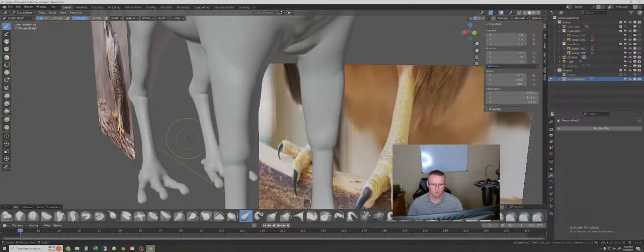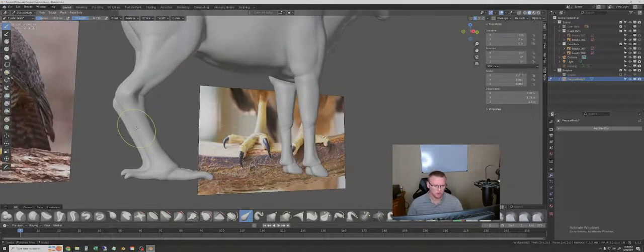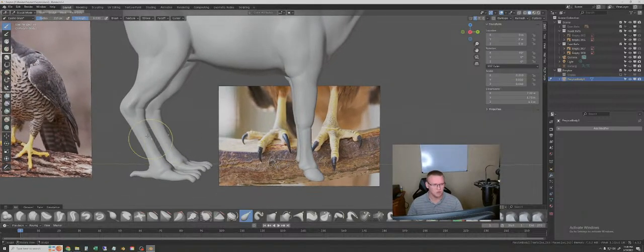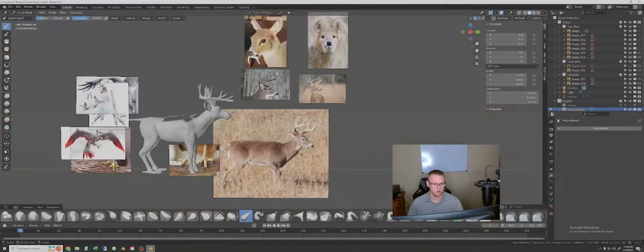And one idea that somebody brought up was putting a spur in the middle of the leg, and I think that's kind of cool. So we're going to look at that. I think, is it in here? I have a reference somewhere. Maybe it's not on the page.